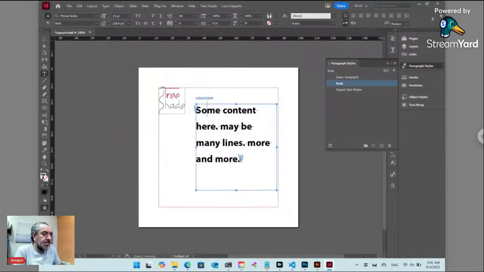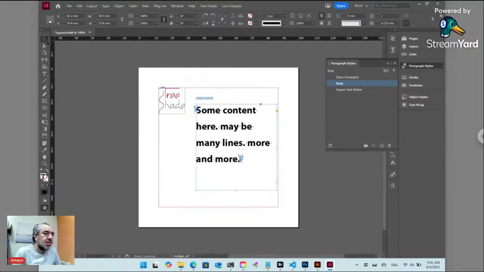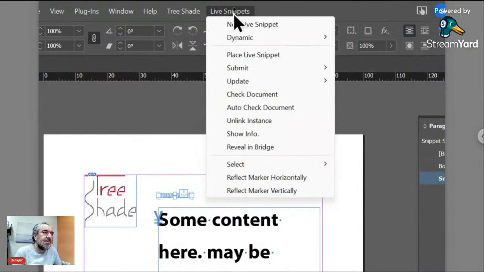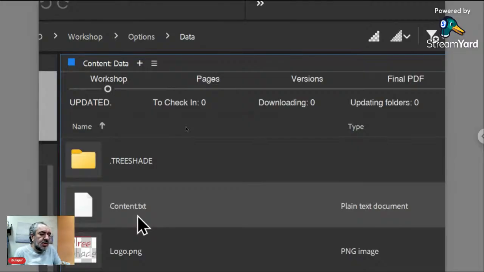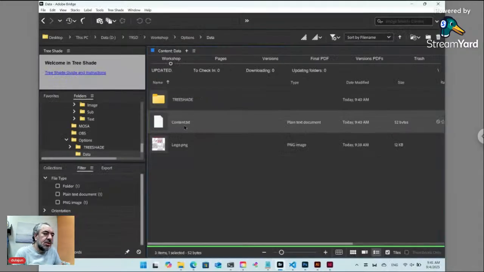Now you can put the text cursor inside the snippet to select it, or you can select the marker at the beginning, the non-printing anchor text frame, and from live snippet you can select reveal in Bridge, so the file will be viewed here in Adobe Bridge.